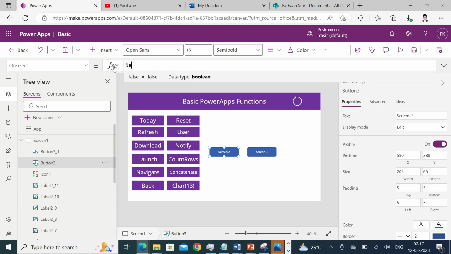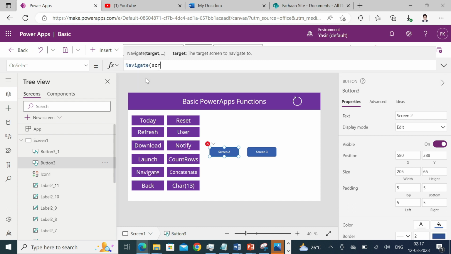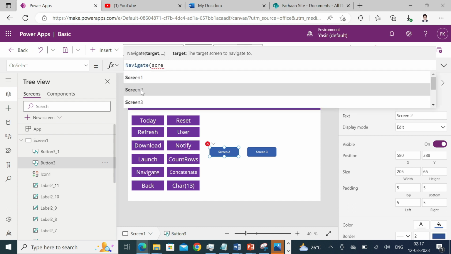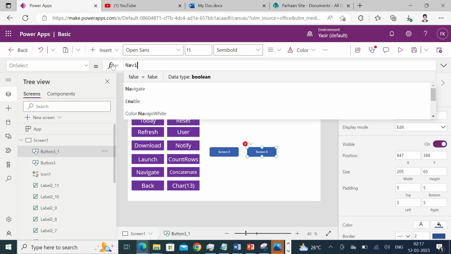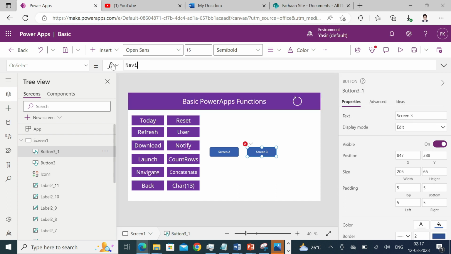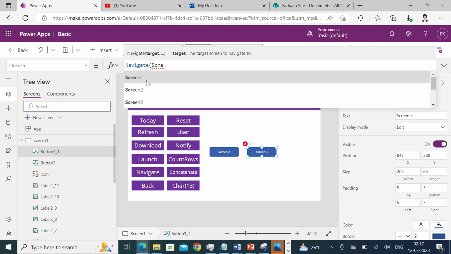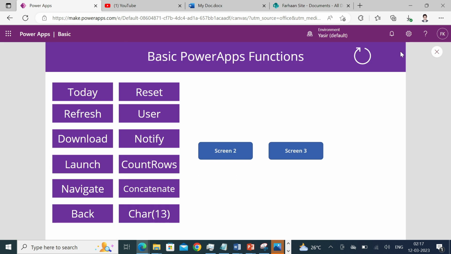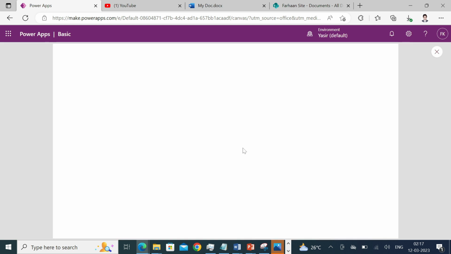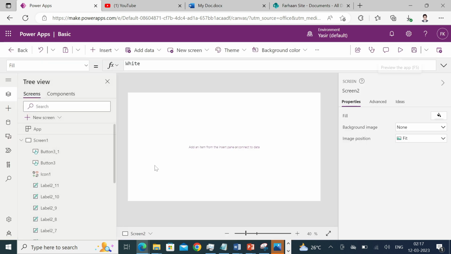I go to the navigate function and the OnSelect property of that button, navigate. Now if you write screen, it is asking automatically screen 2, navigate, screen 3. Let's play the app. You see, I'm on screen 2.